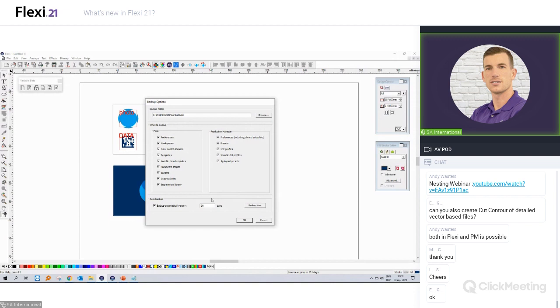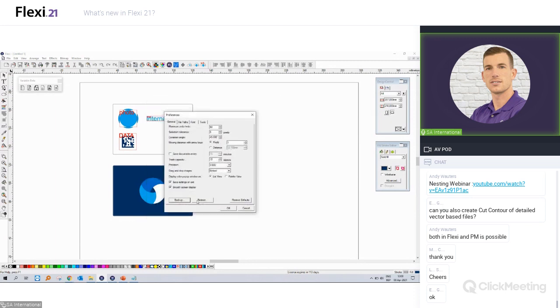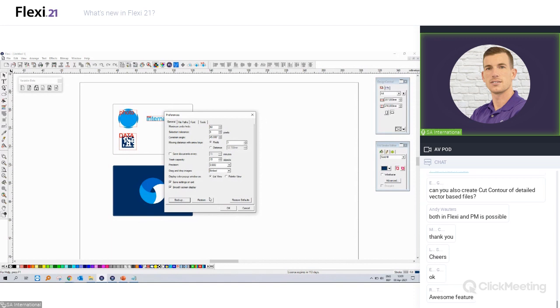And you can even back them up now, or you can back them up automatically, for example, by default, this is checked every 30 days. So meaning if you lose all your settings, you can restore all your settings using the restore option in Edit Preferences. So for now, let's say a Flexi 21 user can't lose his jobs and settings anymore.